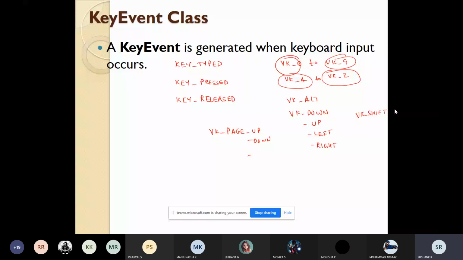This KeyEvent is a subclass of the input class, and it has a constructor.